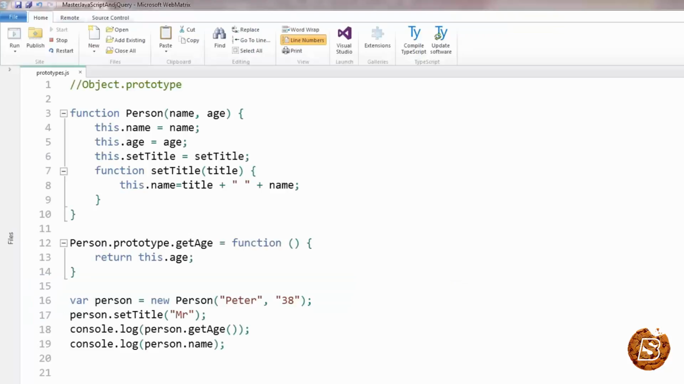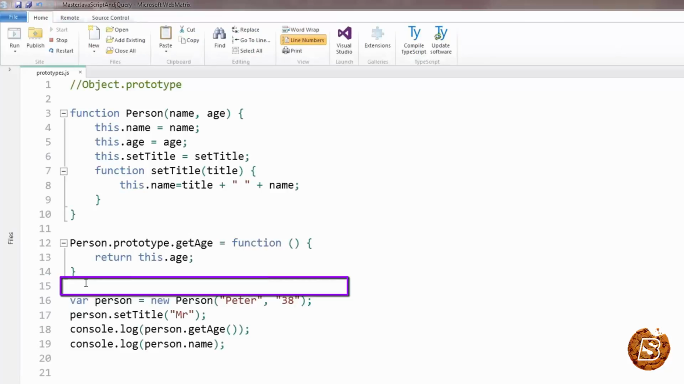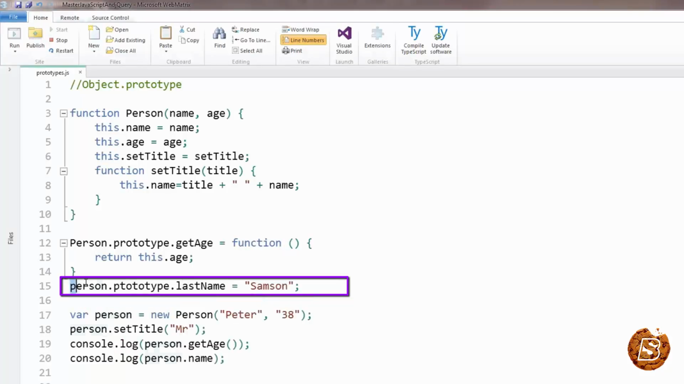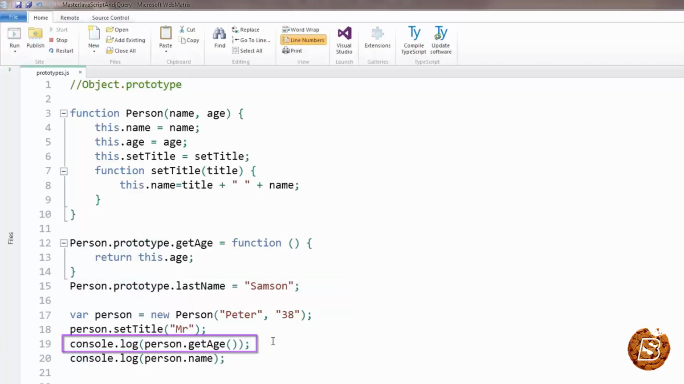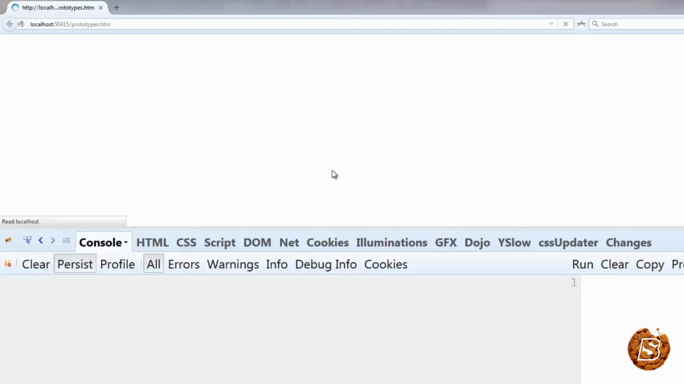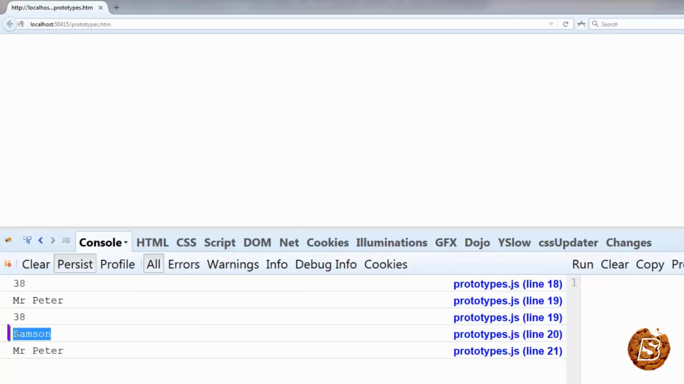Let's go ahead and add another property to it. So if I have to add person.prototype.lastName, here again ensure that you have the proper name coming up. So prototype.lastName, and now I can simply go ahead and access the property over here in this way. So I'll say lastName over here, and now if I refresh the browser, you can see that last name is coming up over here and age as well.